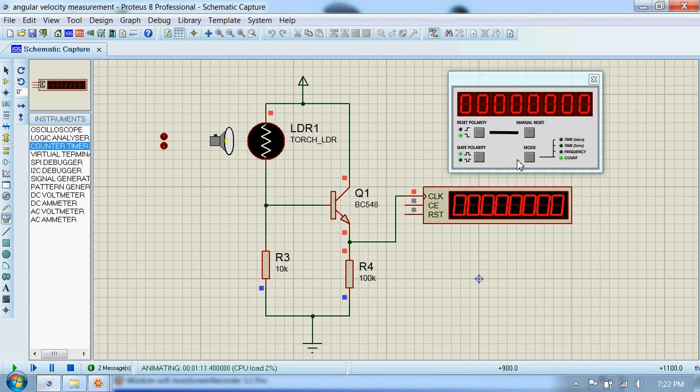And this counter timer has different modes. You can see time, frequency, count. These are the modes of this counter timer, and we can just change from one mode to another by clicking on this mode.